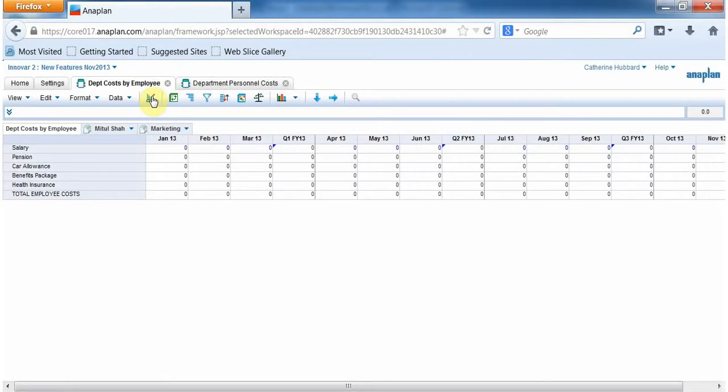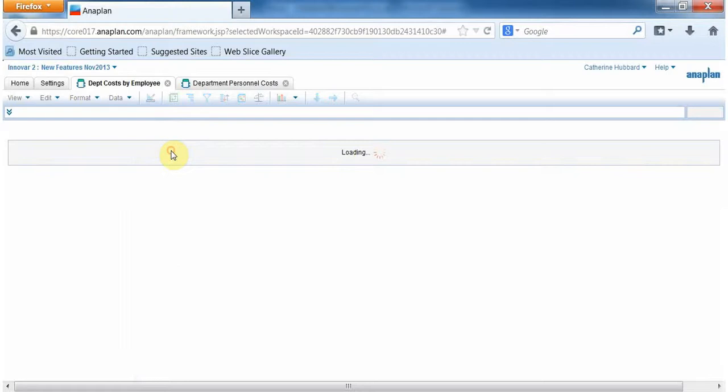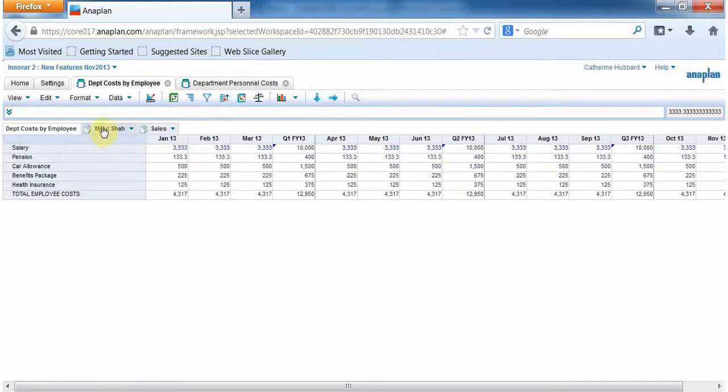If we also now come back into the module, let's find our data here for this employee. So we're looking at Mittal's data. He works in sales. We can see his salary by month. And like I said before, pension and other benefits, and all that rolls up to a total employee cost.